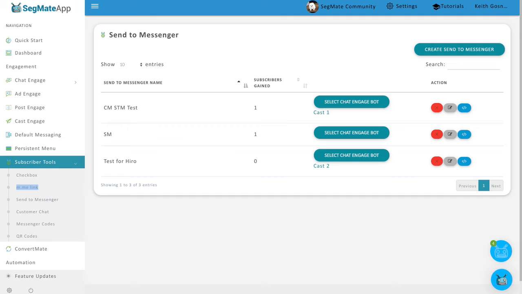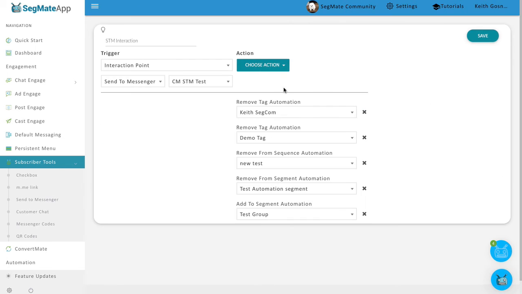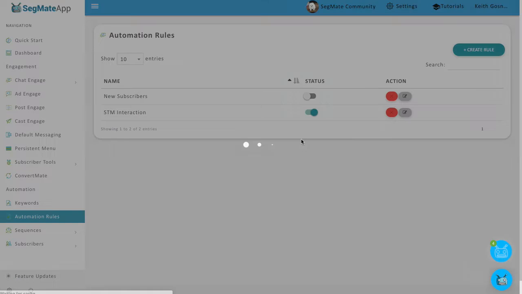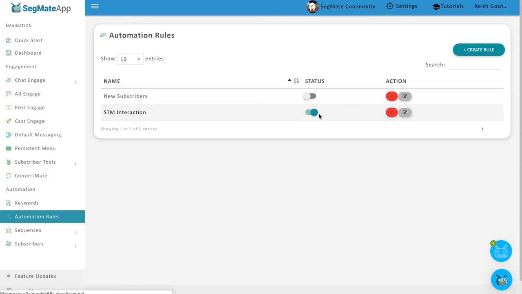Okay, now again, this is applied to this particular send to messenger. It's called CM STM test right here. This is the bot that's going to be sent when somebody clicks on that send to messenger. These are all the actions that are going to be applied when that happens, okay? So let's just go ahead and take a look at automation rules here. As you'll see, it is automatically toggled on, so make sure that that's the way that you want the status after you've created it. If you're not ready to have it go live, make sure you just toggle it off.